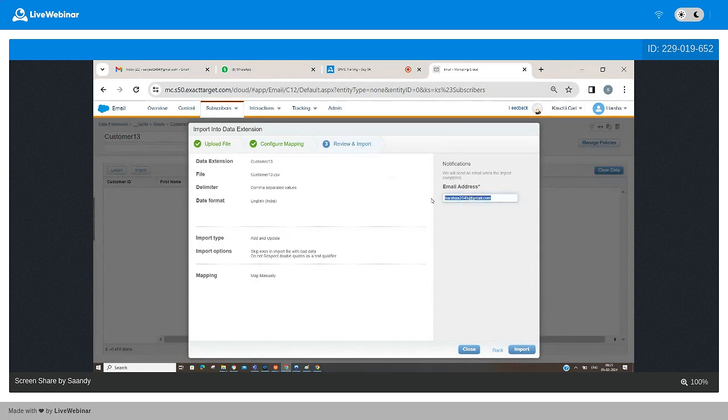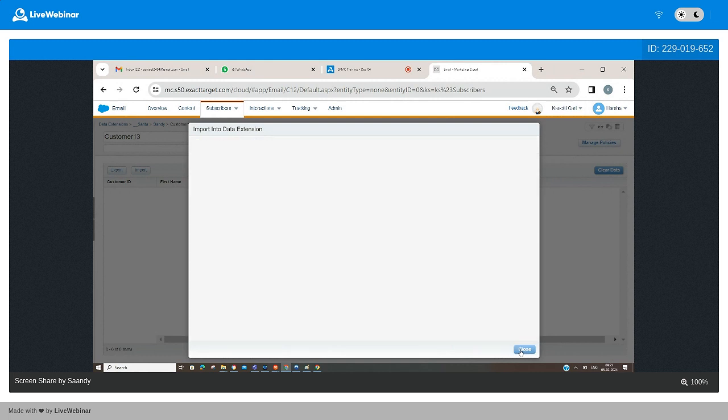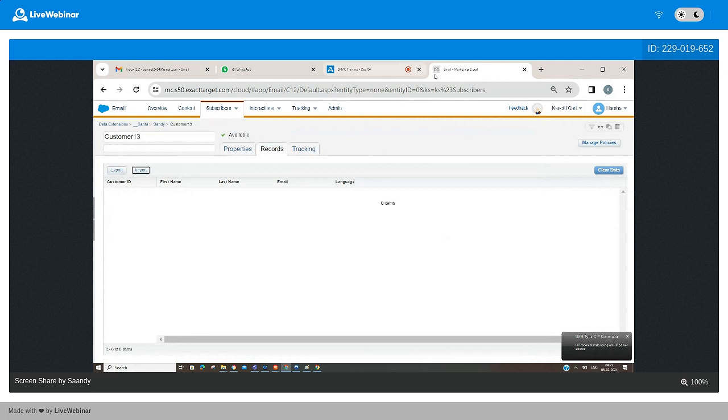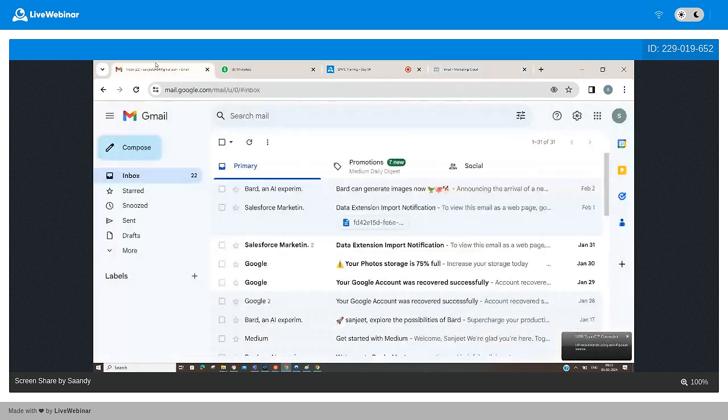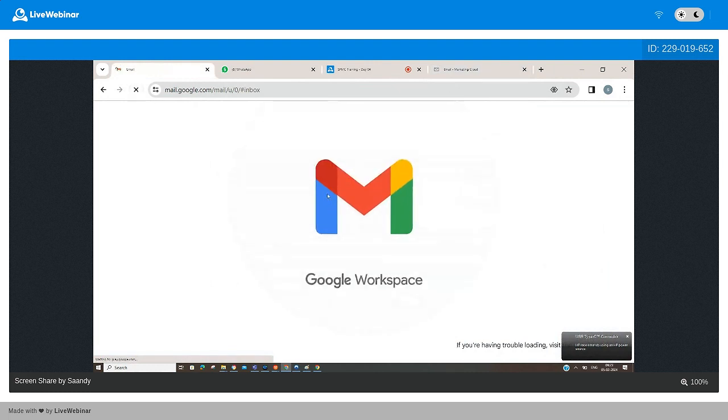On the right side we can change our email address, whatever email address you want to notify after importing data. Once our data is imported successfully into the data extension, we will get an email notification in the Gmail inbox. Suppose I click import and then close. Once our data is imported into the data extension, we'll get a notification mail.